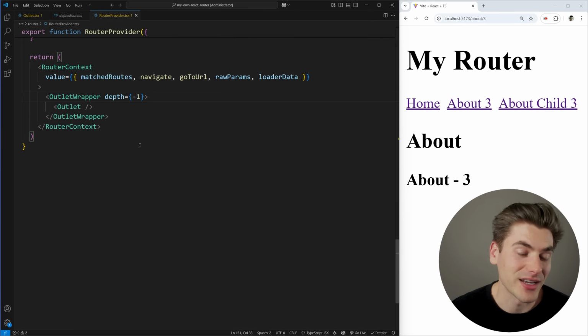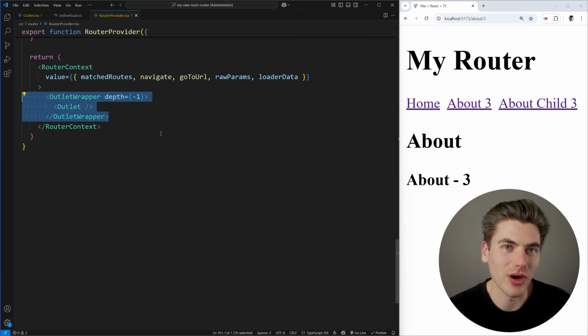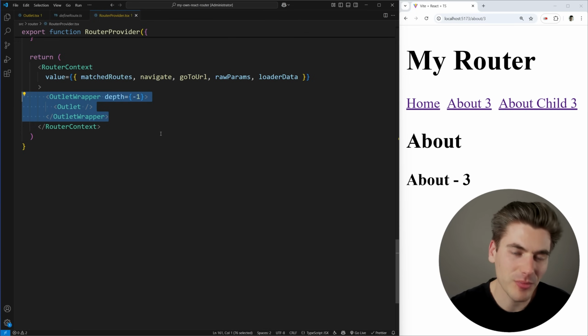Well, I shouldn't say straightforward, it's actually very complicated, and this took me a lot of time to wrap my head around, reading a lot of source code to figure out, but it overall gives you the exact thing that you want. Essentially, by wrapping them inside of their own context, you make sure that each outlet has its own information for loaders as well as its own information for depth, so it knows what component to render and it knows what loader information to render as well.